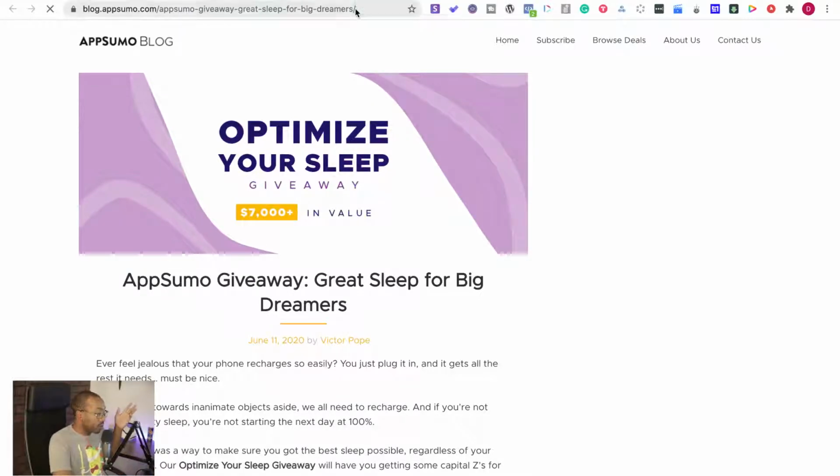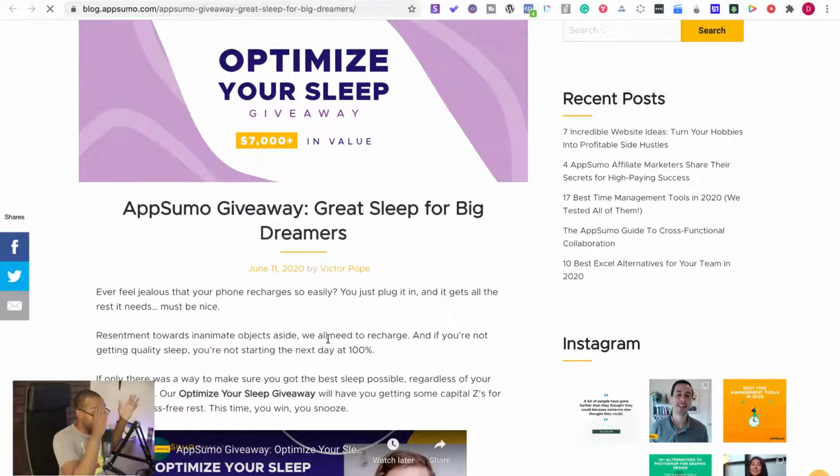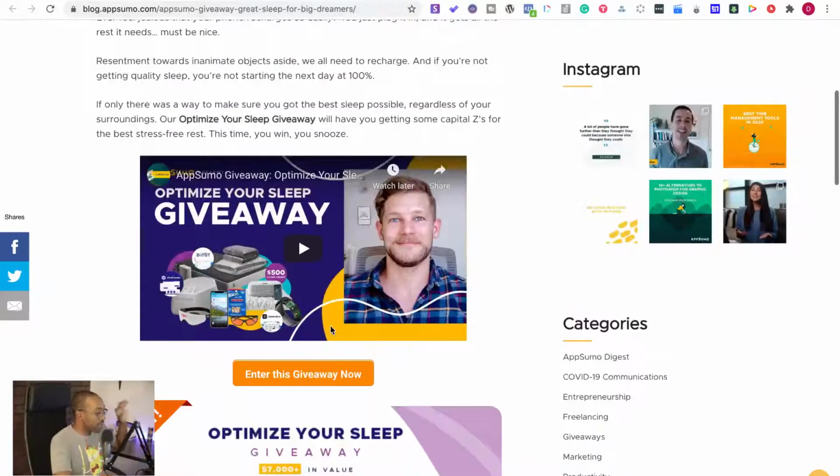So right now we're looking at the Appsumo blog, and this is the Appsumo giveaway, right? It says, great sleep for big dreamers. Okay, let's just stop right there. That's a great headline. That's a great title, because it's associating the type of audience Appsumo is going after. For the most part, it's entrepreneurs, ones that are creating startups. So they're associating that you need great sleep and optimizing your sleep to be a game changer for you to do all of these things with your brand. So the target audience is entrepreneurs, and it's a crucial piece about sleep.